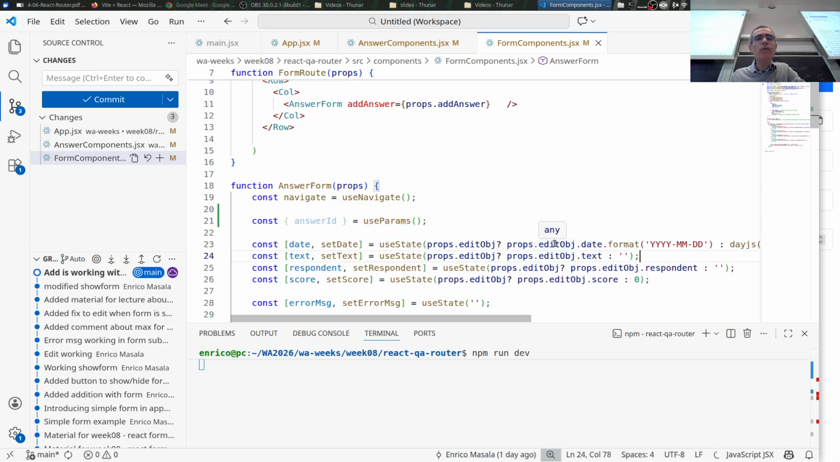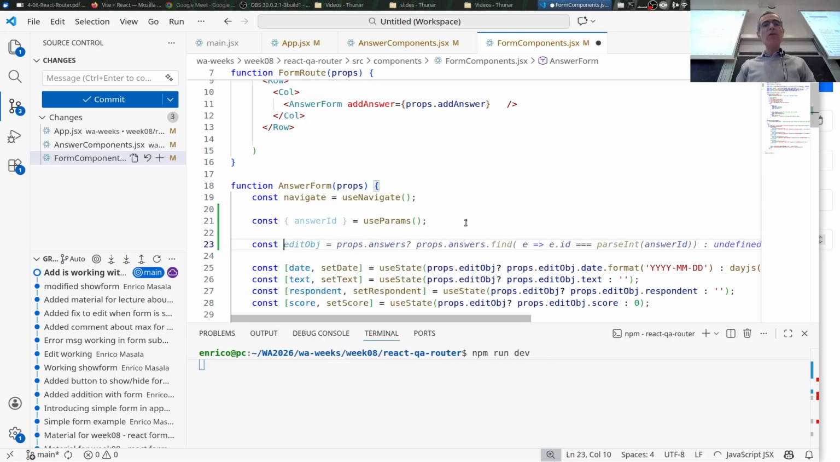But actually we need 4 elements, date, text, respondent, score, and we only have the ID. So from the ID we need to be able to get all these 4 values. Okay? And so actually we need to recover in some ways this object, right? And to recover this object, either somebody gives me the object or I need to get the whole list of answers and I need to find it. Okay? Let's see.